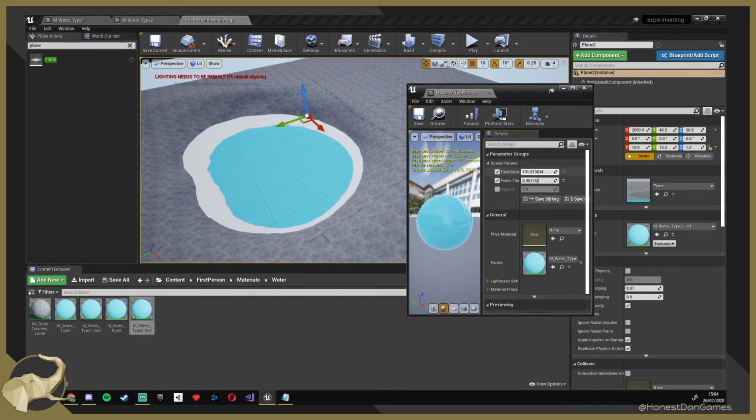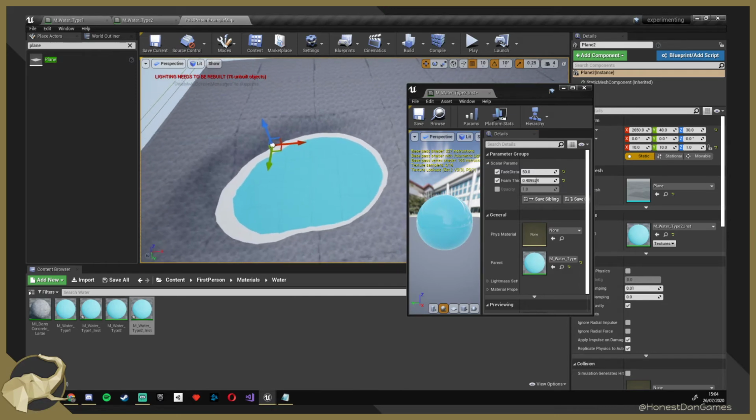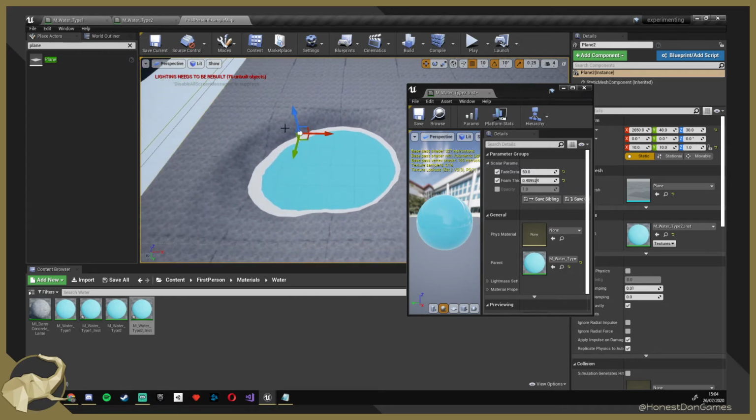Oh, the fade distance is going to impact things as well. So instead of fade distance, this would be like maximum foam, I guess this would be, right? Foam distance. Yeah. We go to 1. Okay. Fine.